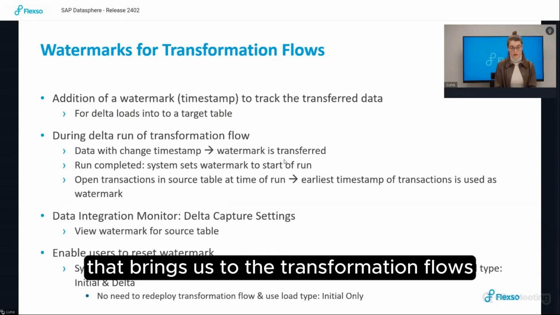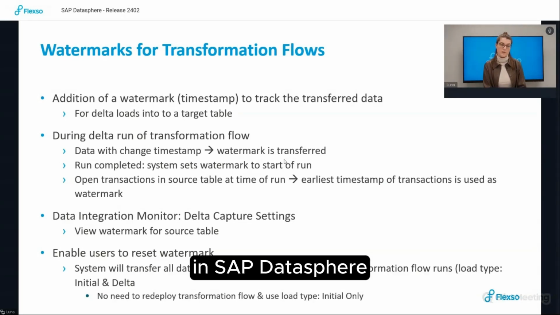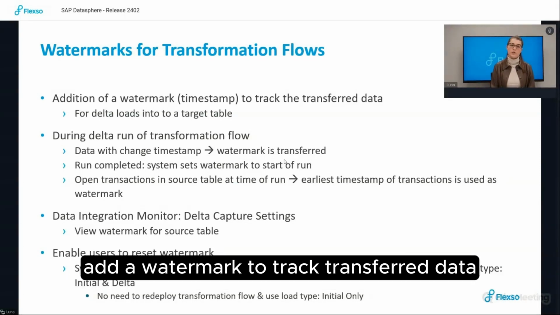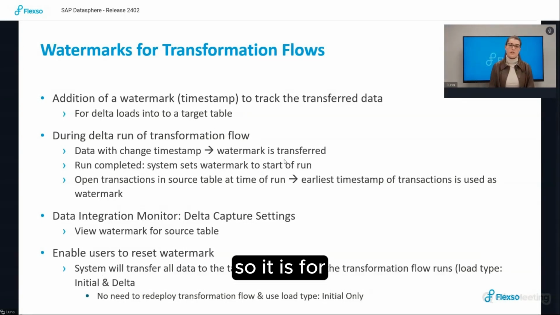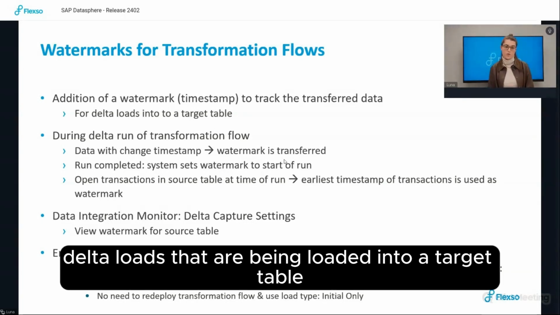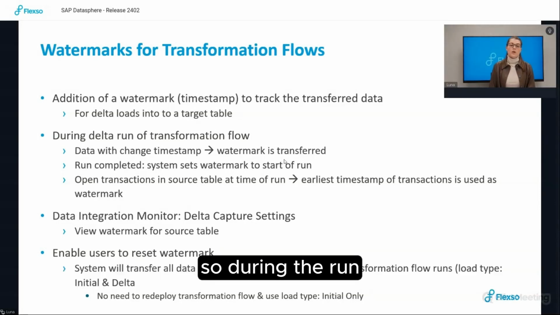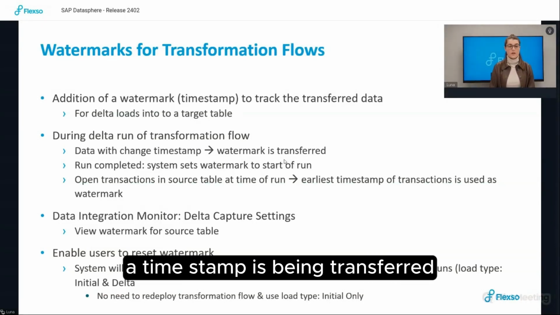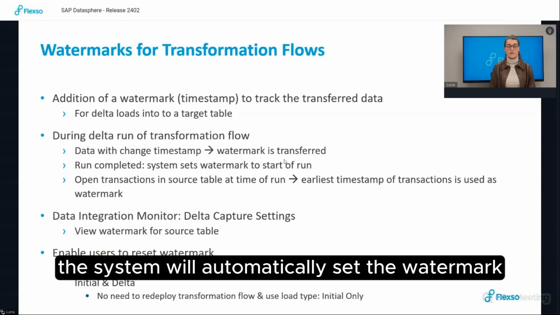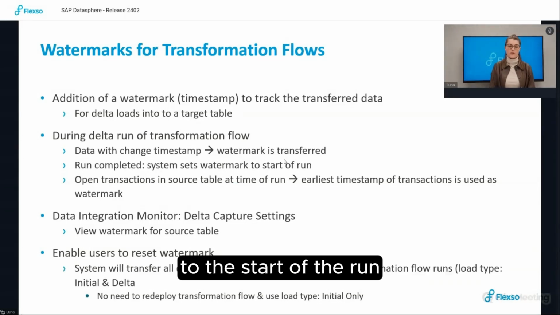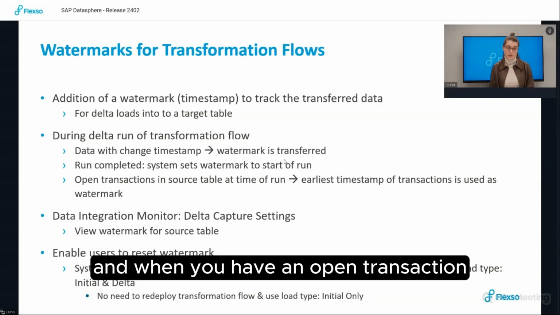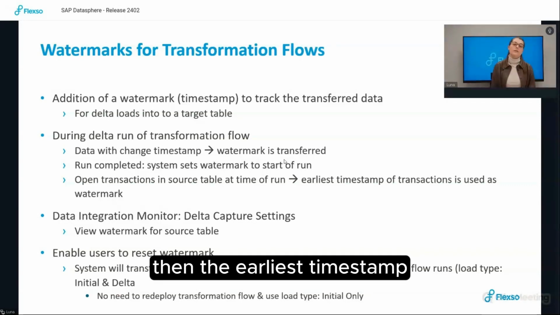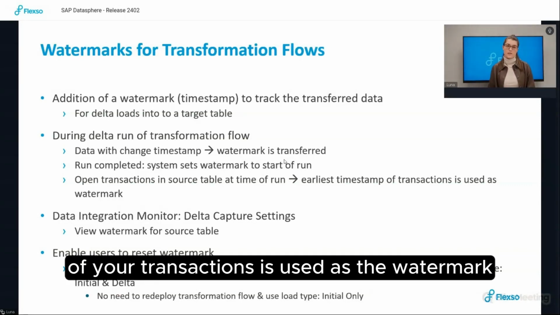That brings us to the transformation flows, which is another type of flow in SAP Datasphere. Here an important feature was added, as you can now add a watermark to track transferred data. It is for delta loads that are being loaded into a target table. During the run, your watermark, a timestamp, is being transferred. After your run has completed, the system will automatically set the watermark to the start of the run. And when you have an open transaction, for example, in the source table, at the time that your flow is running, then the earliest timestamp of your transactions is used as the watermark.